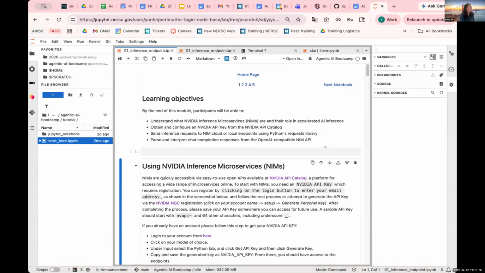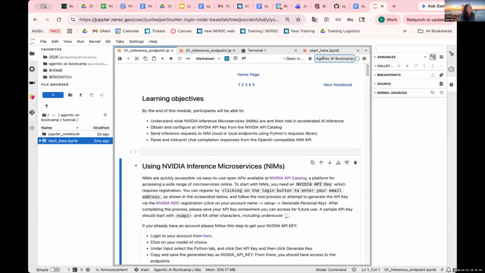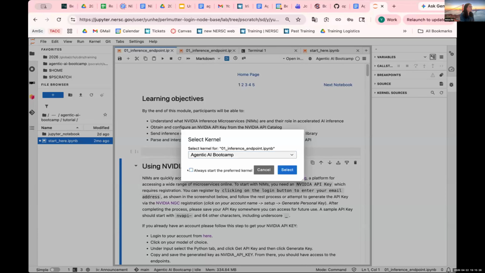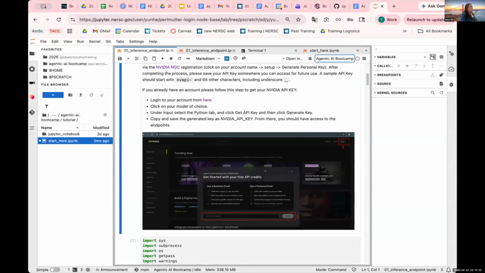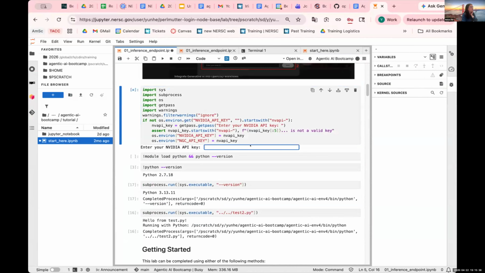That's the first Jupyter Notebook. I also have chosen this kernel already, but if not, you would be seeing NERSC Python here. If I click that and scroll down and find Agentic AI Bootcamp, probably at the top because alphabetically it's on the top. Choose that and make sure you click select. Now you can just click this and run them, for example, click that. And I think the key part will be presented after this.